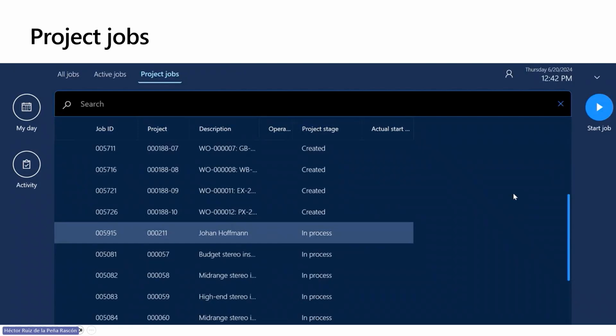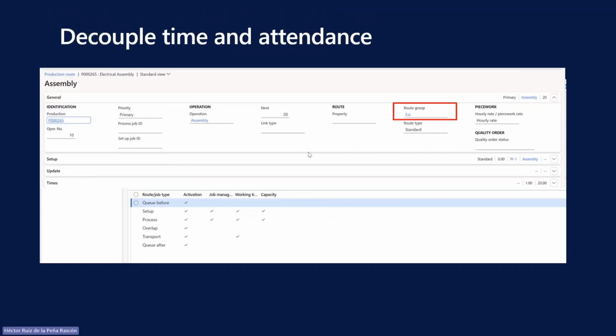The last enhancement that I want to show is the decoupled time from the time and attendance feature. Basically, we introduced this option so you can use an estimated time instead. Workers can see the job on the interface and are able to start the job and complete it using only estimated time.